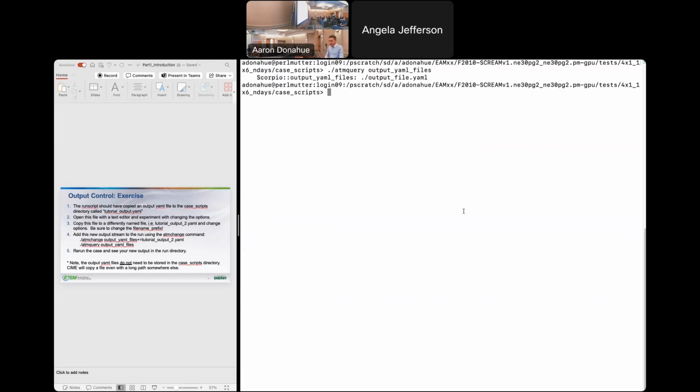One more time, because, what's going on with that? You can see the output YAML files is one of the things in our runtime parameter list, and it's just got /output file. The / tells it to look in the case scripts directory. Again, this could be a path, but don't do it because Rob says we shouldn't.